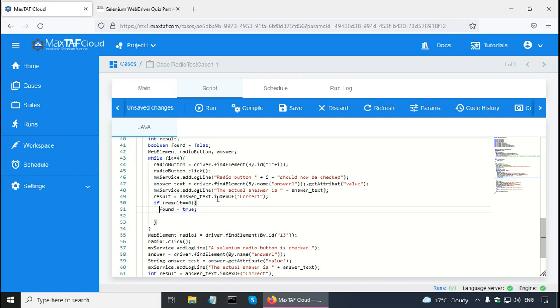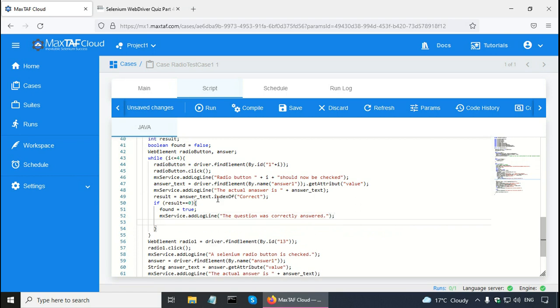Then mx service dot add log line, the question was correctly answered, and in case the result is 0, that means the correct has been found. I need not continue the while loop, so I can write the break statement, and that will terminate the while loop then and there. It won't continue from that point.